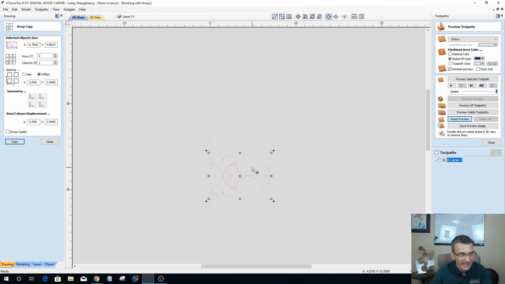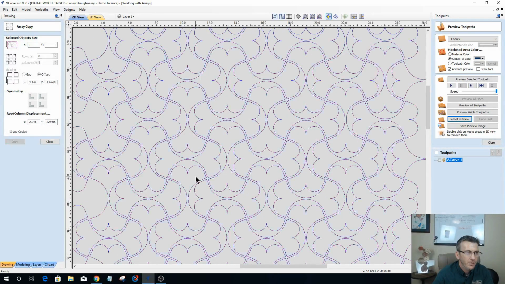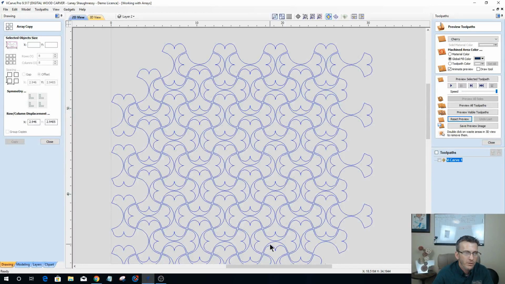Now, let's get this pattern rocking. Let's go 8 rows, 8 columns. Okay? 8 rows and 8 columns. We're going to offset the distance of that center point plus the height and my eighth of an inch. But then I need to displace those rows over that same distance. So let's go ahead and click copy now, and you can see a beautiful pattern start to emerge.